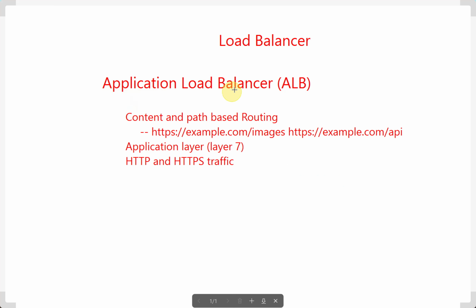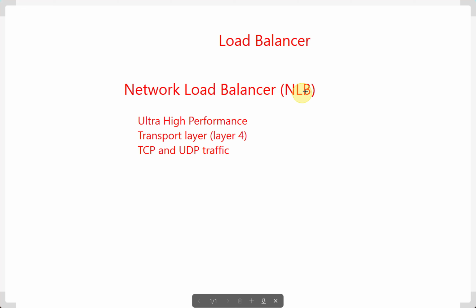So first one is application load balancer. If you are looking for content and path based routing, then go for application load balancer. So in application load balancer, /images can be routed to one target group, and /API points to another target group. Similarly, based on the content like images or text, you can route your traffic to different targets. Then ALB works at the application layer or layer 7 of your OSI model, and it is best suited for HTTP and HTTPS traffic.